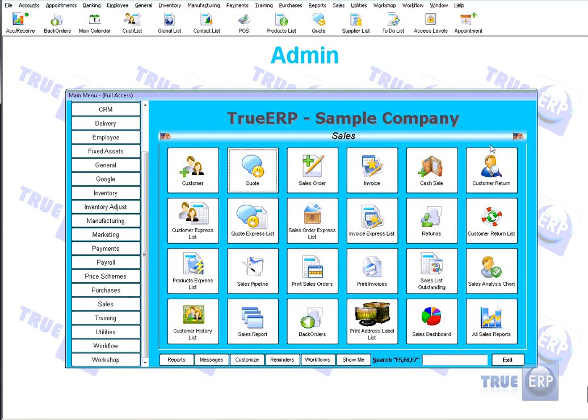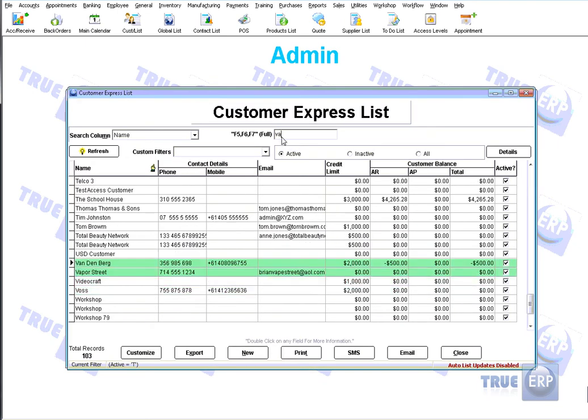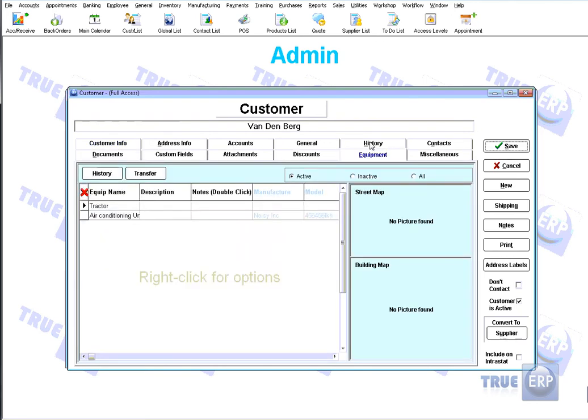And let's go ahead and do that so I can show you exactly what that means. Okay, so now we've provided him a quote. If we go back to our customer express list and look for our customer Vandenberg, double click, we now can find his information here under equipment. So we can see that we've given him a quote on the tractor. Now in this particular information, the reason why we know it's a quote is because we don't have a serial number or a registration number against it.